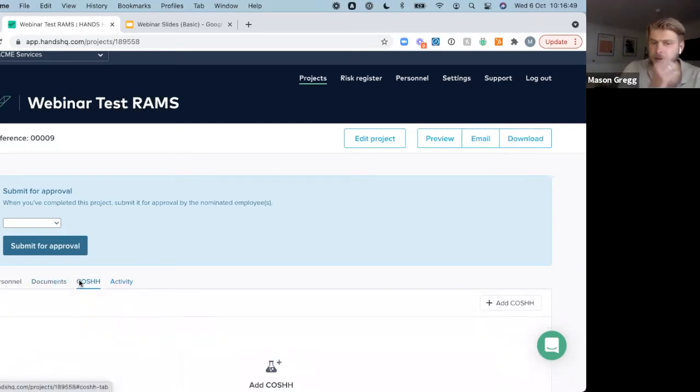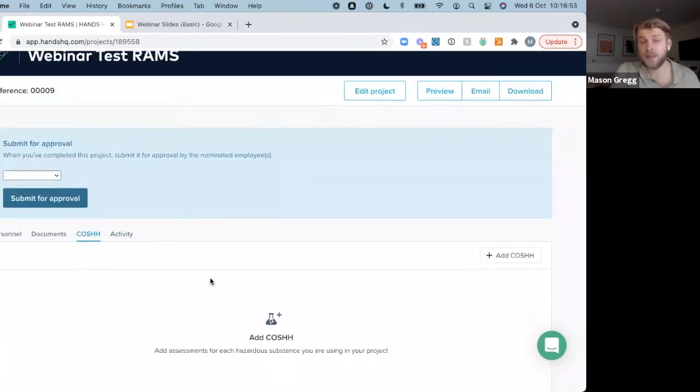Let's have a look at COSHH quickly. I appreciate that a lot of businesses at the moment, when it comes to COSHH, you might have a separate COSHH software. You may just have hard copies of the SDSs that you most commonly use, and you staple them onto the back of your RAMS. This actually allows you to create a use-specific COSHH assessment. I'll show you how we do this. So we just hit add COSHH.